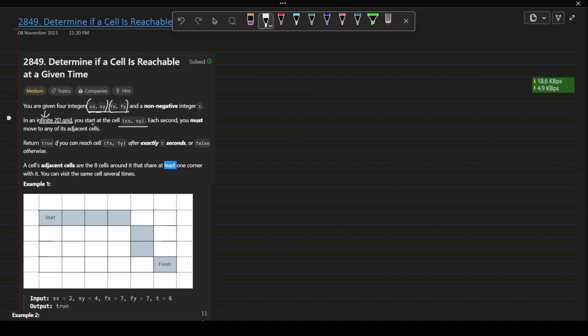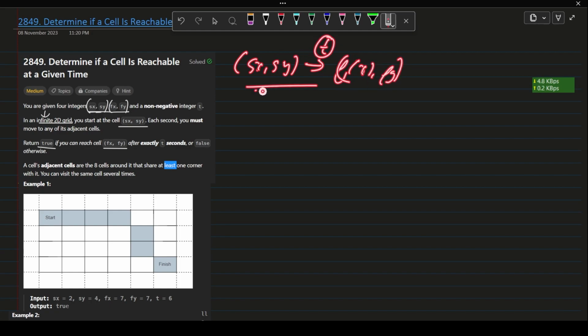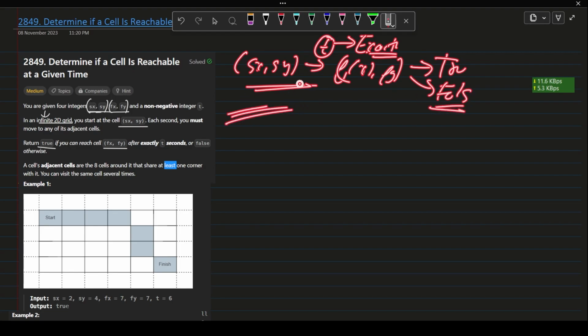Now what do you want to find? You want to return true if you can reach fx, fy after exactly t seconds starting from sx, sy, and false otherwise. What it is saying is, if you can reach from sx, sy to fx, fy in a given time frame of t, exactly t is important here, then you need to return true, otherwise false. Very simple explanation of the question.